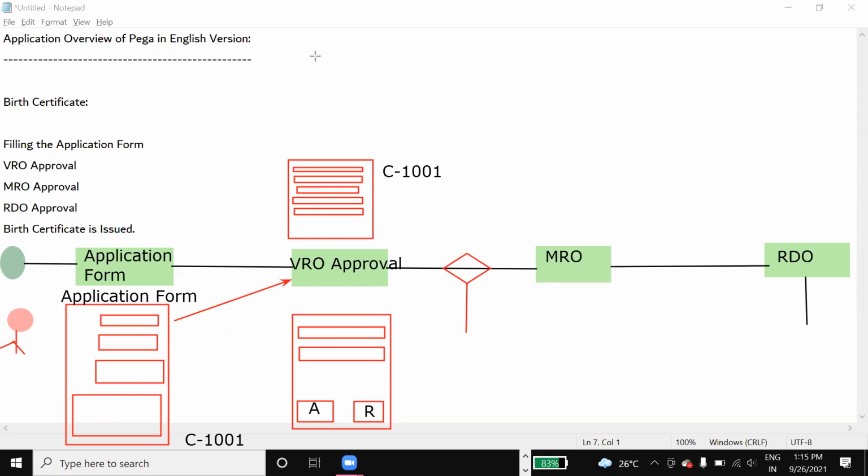the particular user, whoever the citizen is, with a message like your application has been rejected because of invalid, whatever the reason that is specified by the VRO. So we will send the notification. We will send the reject notification over here. Okay, here he will send the notification, and then the flow will be ended now.